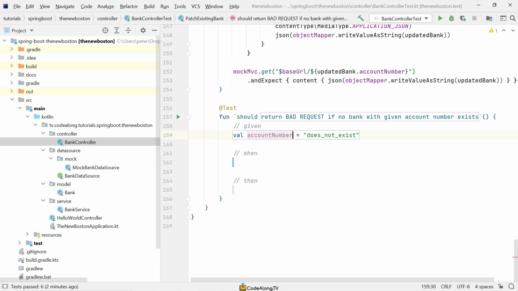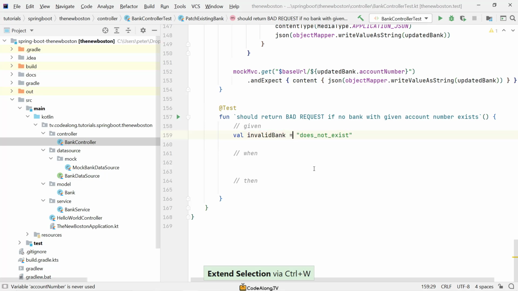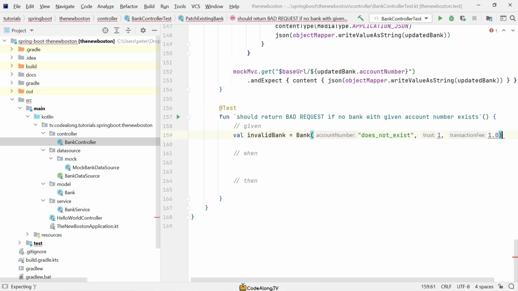And in fact, I should again make this a bank object. So some invalid bank where I'm using an invalid account number and the rest doesn't really matter. But it has to be the other way around. So first the trust as a double and then the transaction fee.